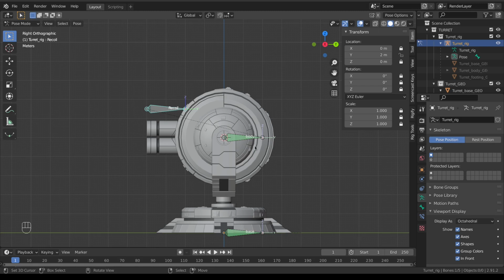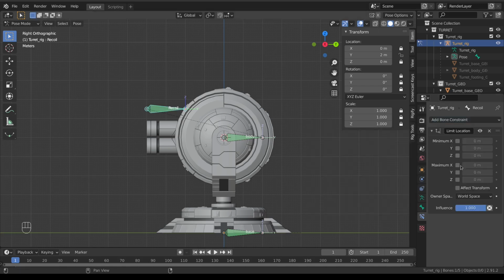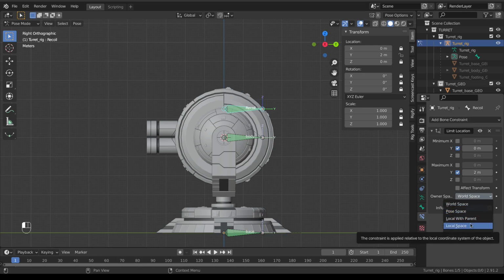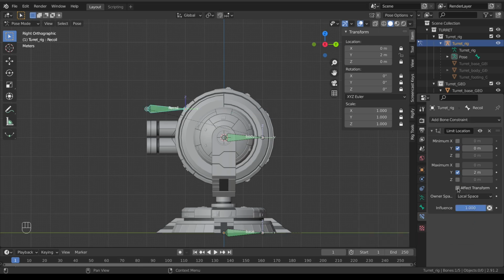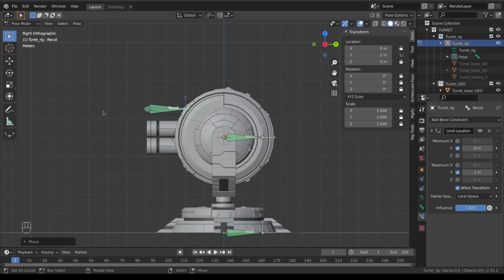But let's also add some limiting constraints to this. So I'm going to go add bone constraint, limit the location. So it's going to limit the location from itself. Now I've already locked everything, so I only need to worry about the Y location. So I'm going to add a minimum and a maximum to the Y. I don't want it to go past 0 in the Y, but I do want it to go up to +2. Now I want that to be local space, so let's choose local space, and also effect transform, so we can't drag it past there. So now you notice that we're limiting this between here and here, which is what we want.